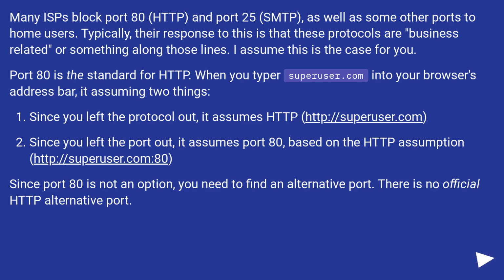Port 80 is the standard for HTTP. When you type superuser.com into your browser's address bar, it is assuming two things. Since you left the protocol out, it assumes HTTP, this URL. Since you left the port out, it assumes port 80, based on the HTTP assumption, this URL.